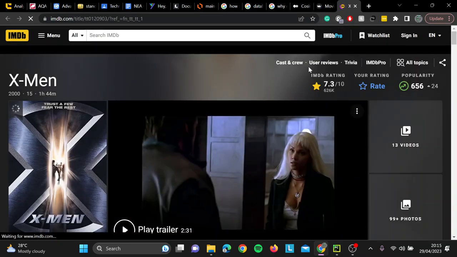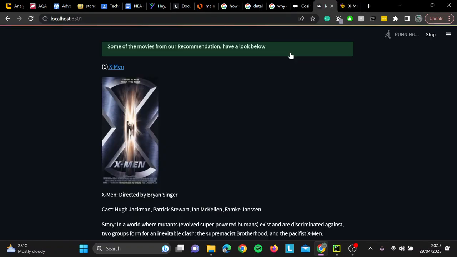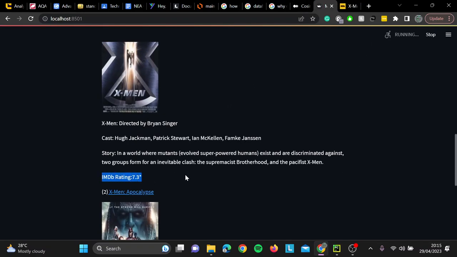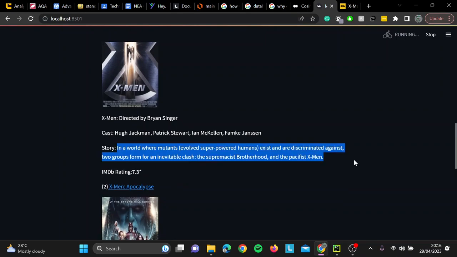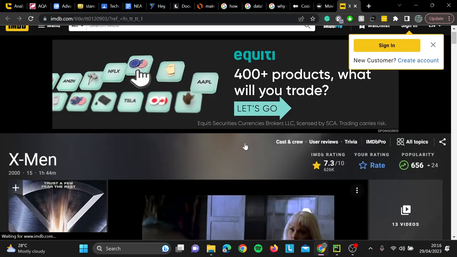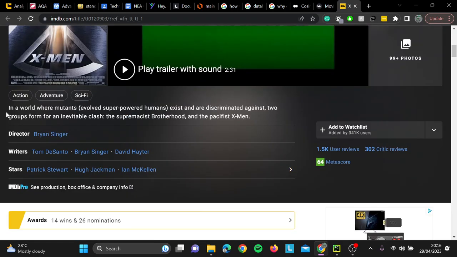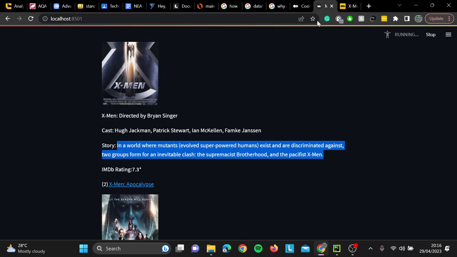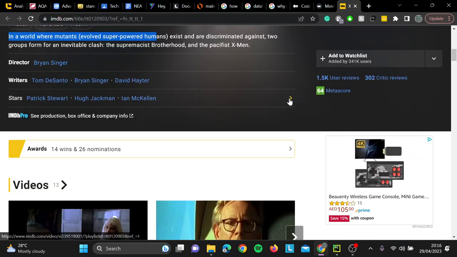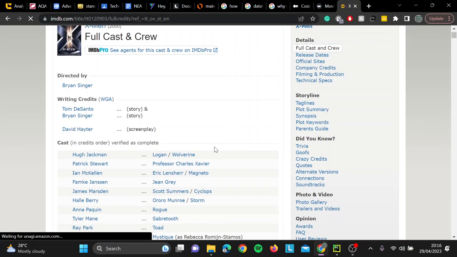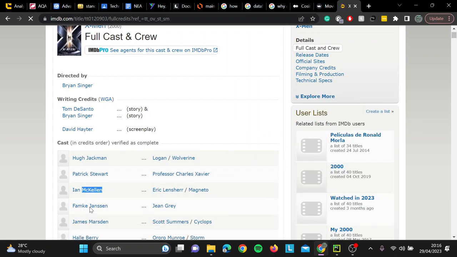If I click on the X-Men link, as you can see, it leads me to X-Men. The IMDb rating is 7.3, so let's cross-check that. As you can see, it's 7.3. The story is: in a world where mutants evolve. That should be the same as what's written on the website, as you can see. Director is Bryan Singer, and the stars are Patrick Stewart, Jackman, and McKellen, which you can see here. Janssen is another one, probably because she is in the longer list of actors. Yeah, Janssen is right here.